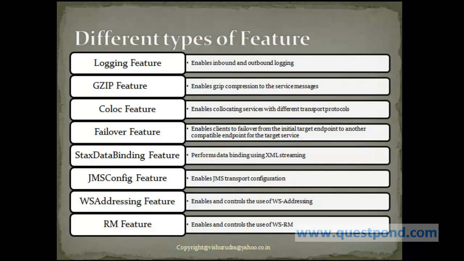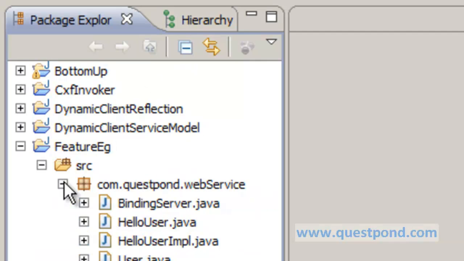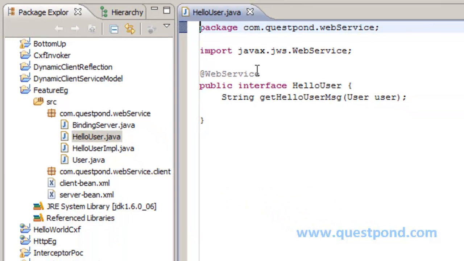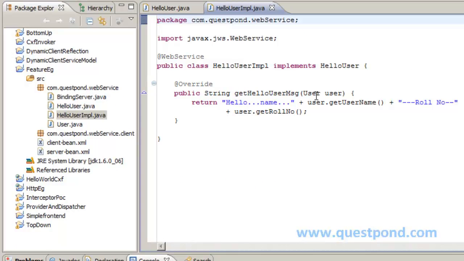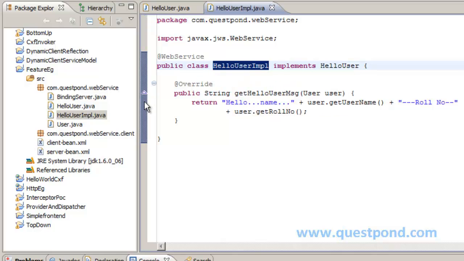So let's try to understand more about features with the help of an example. We have created a Java project with the name FeatureEG. Within the web service, we are using our famous HelloUser class with the web service annotation, with the getHelloUserMessage method, as well as the corresponding implementations. By now we have seen these implementations multiple times within our examples, so I am not going into much detail about it, since we already know about this class and its corresponding implementation.